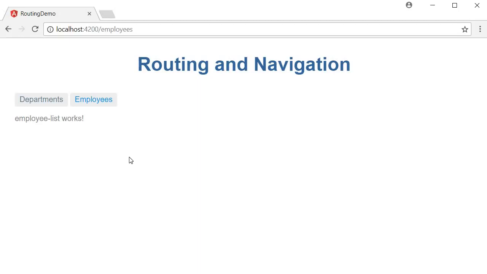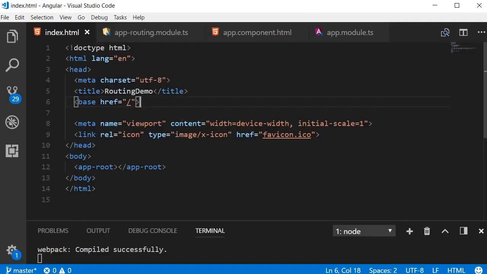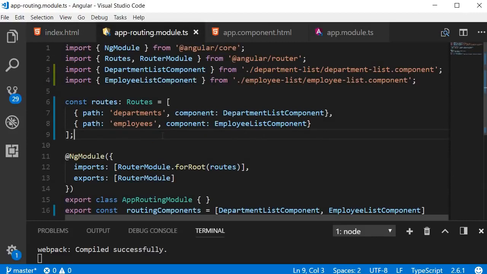So we have implemented basic routing in our Angular application. Let me quickly remind you of the steps. In index.html, add the base tag and set href to /. In the app routing module, configure the routes. Each route has a path and the corresponding component. Once you have the routes defined, pass it as an argument to the forRoot method of the router module.